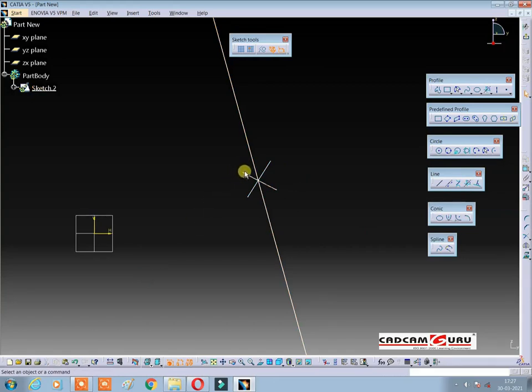Now I selected this part of the two cross lines. I got a line like this. If I select this part of the cross line or this corner of the cross line, I will get the bisecting line passing through that corner. See, select the bisecting line tool and this time I am selecting these two lines. It will create the bisecting line like this.